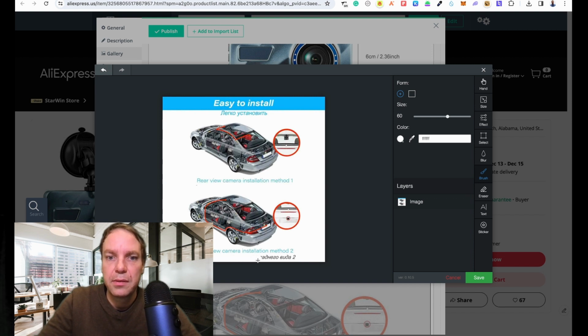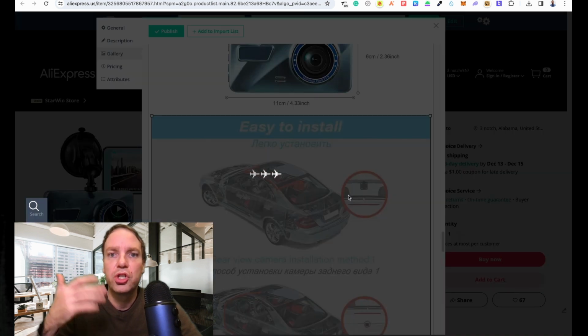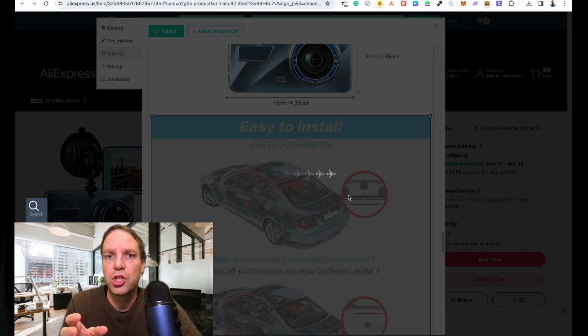Same here. Let's delete the Russian text. Okay, perfect. There's another Russian text. Okay, and then we click on save, and then the image gets updated. This takes a few seconds, but now the image will get processed and updated.